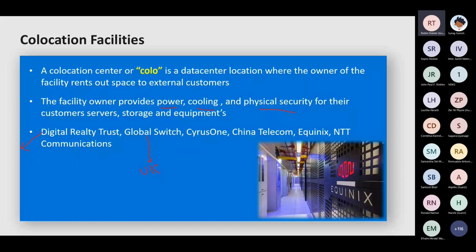CyrusOne is one of the vendors, a Texas-based organization. China Telecom is a Beijing-based, China-based firm. You have Equinix, a California-based firm, and you also have NTT Communications, a Japan-based company. So these are the vendors available in the market providing this kind of facility.